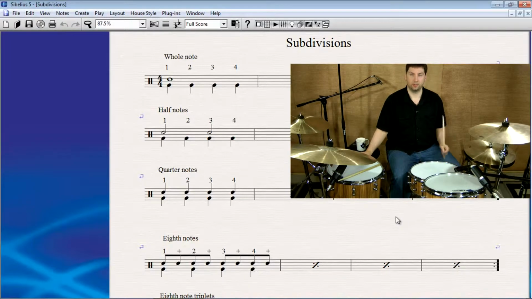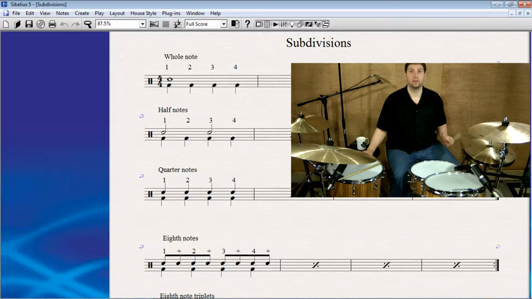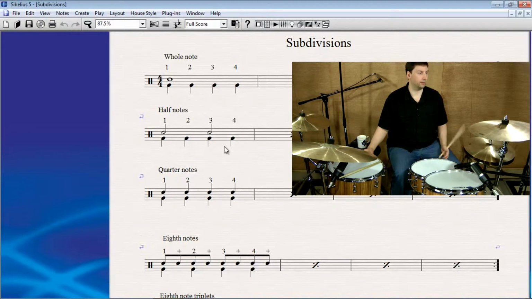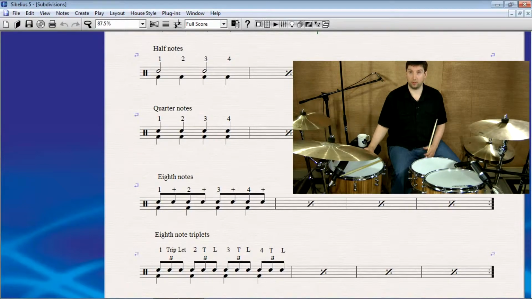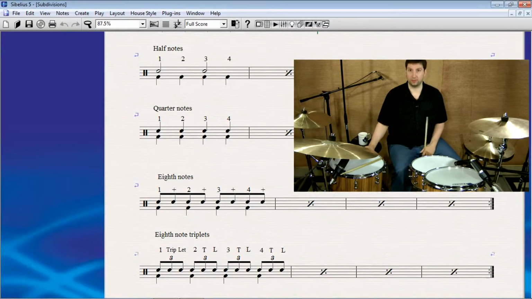1, 2, 3, 4. 1, 2, 3, 4. 1, 2, 3, 4. 1, 2, 3, 4. Does that make sense? That's pretty easy, whole notes and half notes. Next one here are quarter notes. And quarter notes get 1 count each. There's 4 in a bar of 4/4 time. So it's going to play along with the bass drum, and it's going to take up 1 count each.